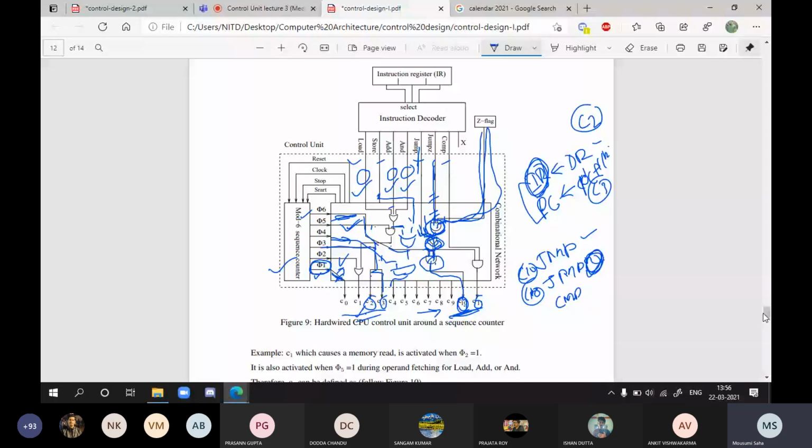So C10 can be generated when you have the operation that is a jump or jump Z, and for the jump Z operation you have to combine with the Z flag. Then you can generate the C10 during the time of jump Z. Now last is C11, that is the complement operation. So again it is phase 6, and also a complement instruction should be there. So you can generate the C11.